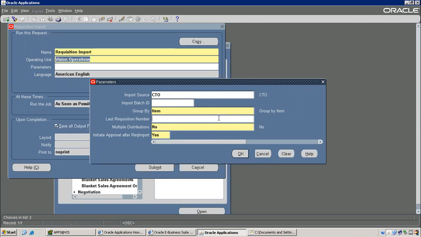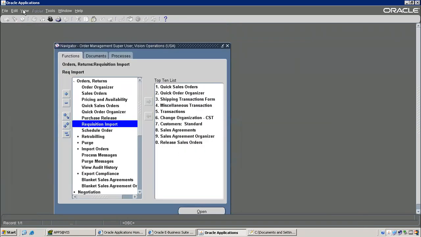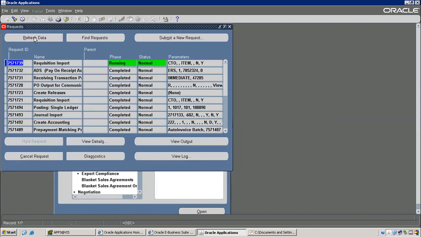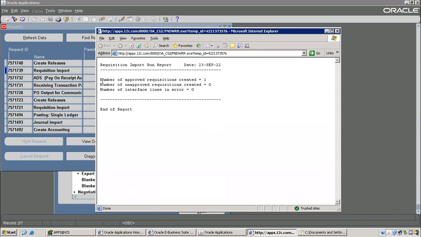Then requisition number not required. Submit. Once the requisition import program completes, your sales order will reserve automatically at the line level to the requisition number. Click on view output. Your number of approved requisitions is 1.